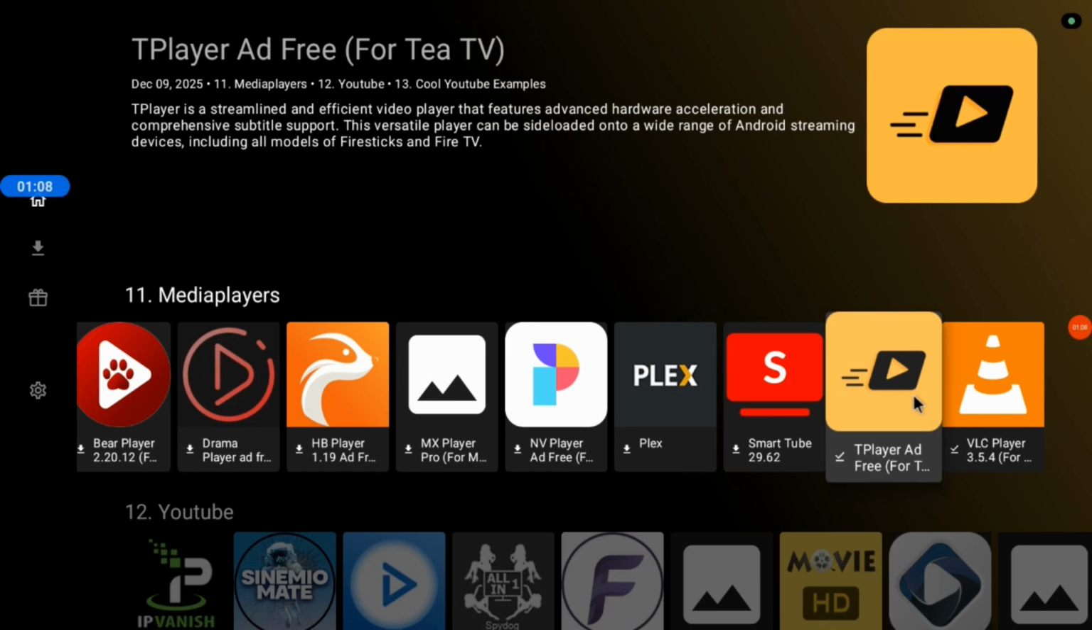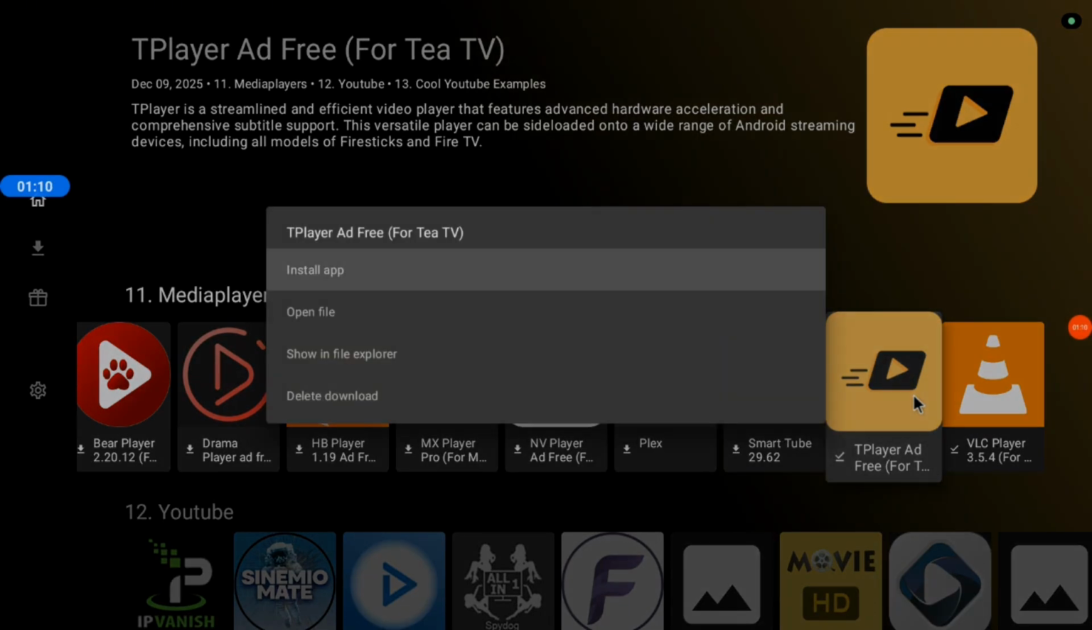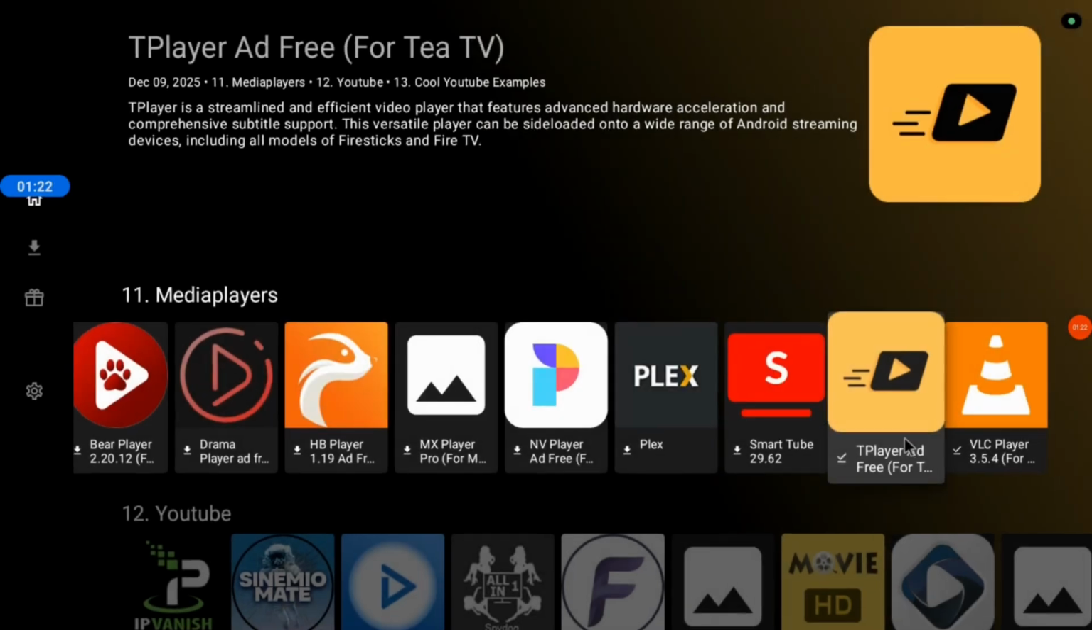Click on it to install, and you have to be patient for it to download. When it completes downloading, and that will take a varying period of time depending on your network connectivity and your connectivity speed, hit this install app button and you have the application installed on your Android TV box or Google TV.